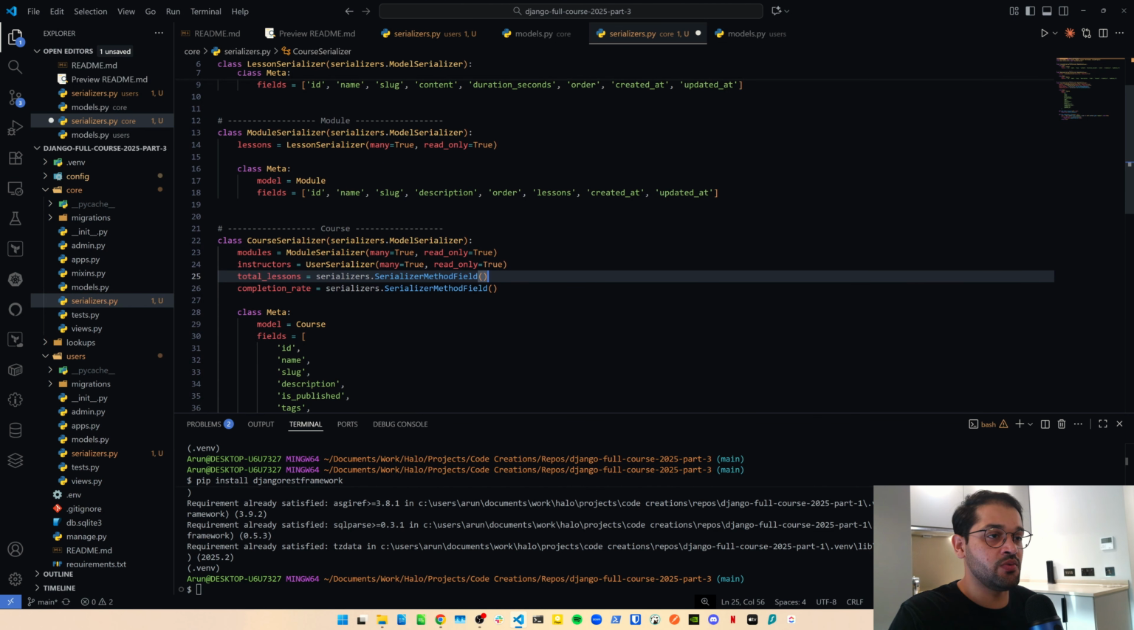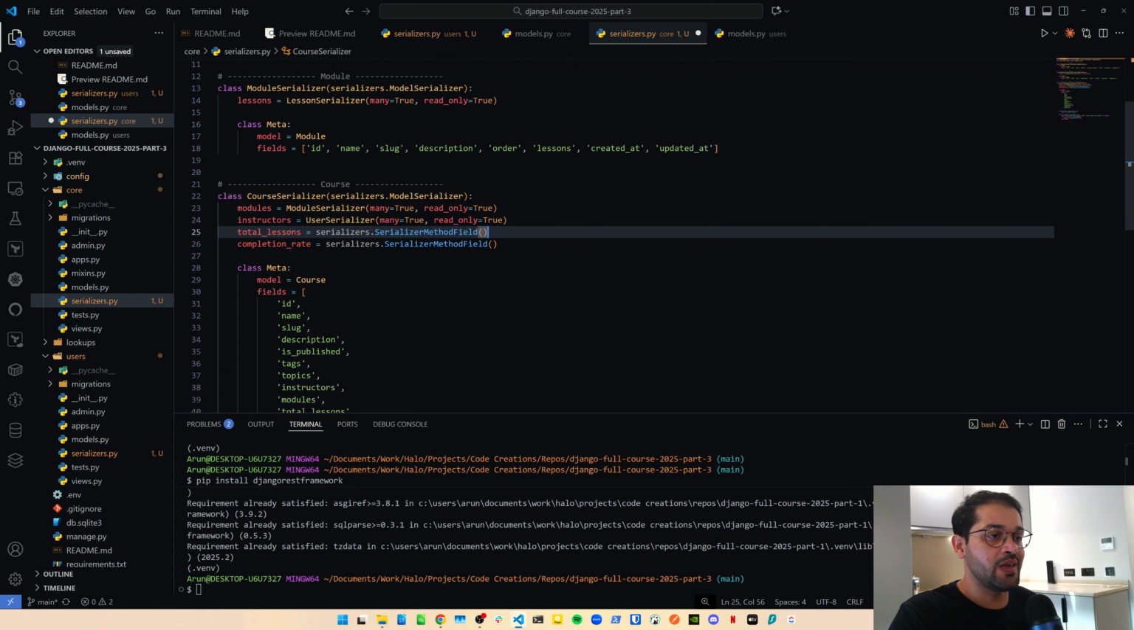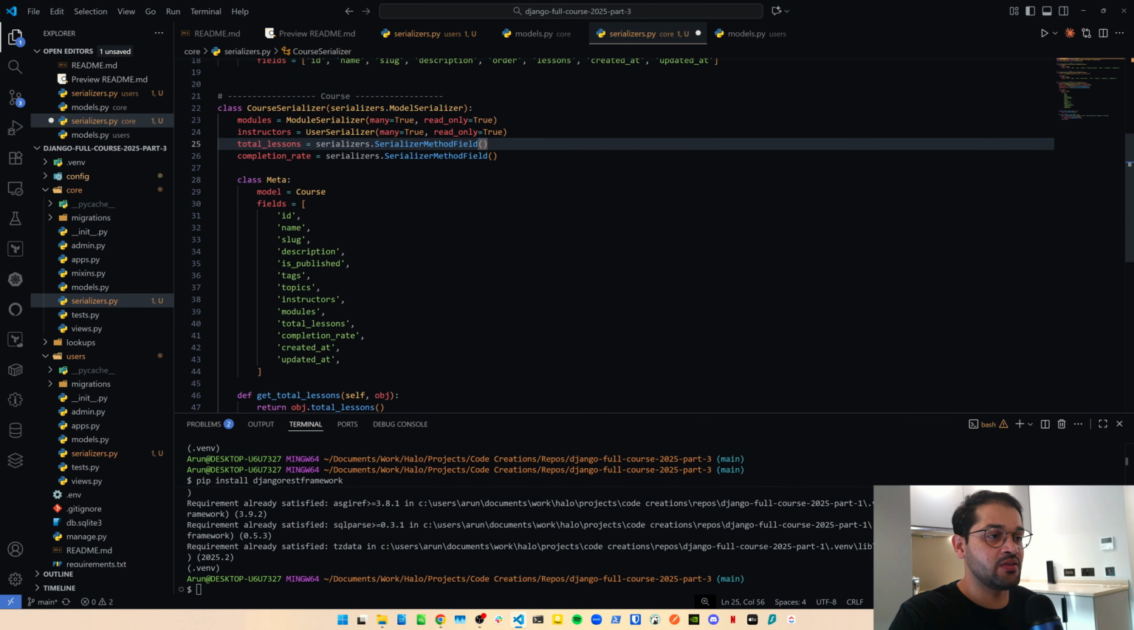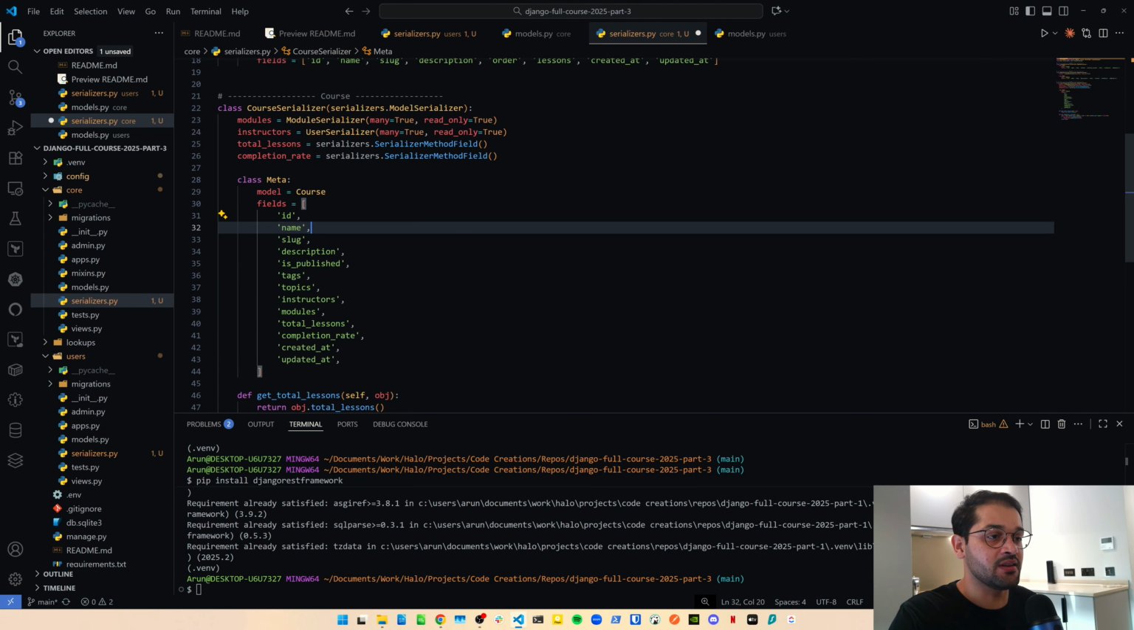So this will serialize each instructor as an individual user serializer instance. And then we've got two additional fields here, which are not part of the database table: total lessons and completion rate. And here, what we're doing is we're utilizing a serializer method field. So I'll come back to this in just a moment. So if we keep going down, as usual, we're listing all of the fields that we want to return from the course model within the course serializer.